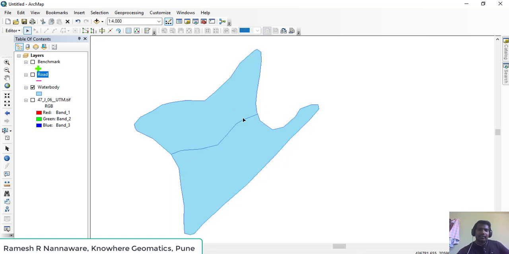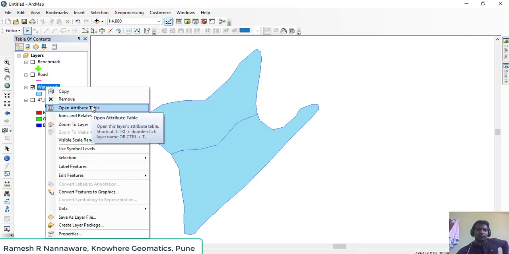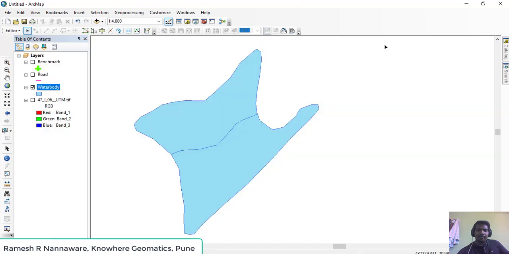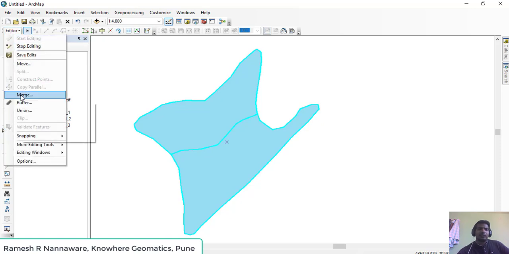We can also see the reflection in the attribute table that earlier it was two polygons we had digitized. Now we can see three polygons. So again, if I want to merge or make it one, what I will do is first select a polygon, and keep pressing the shift button. I will select another polygon. So these two polygons we have selected, and then go to editor and simply click on merge.